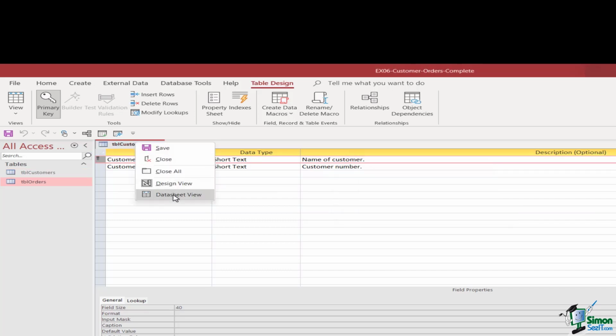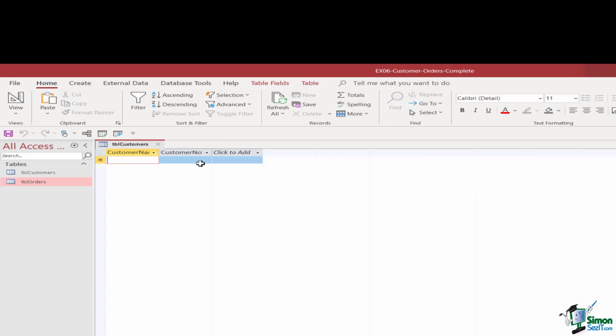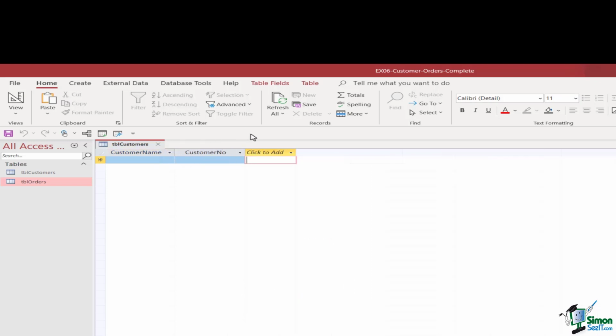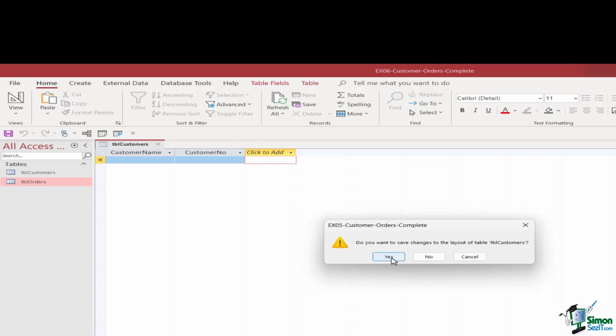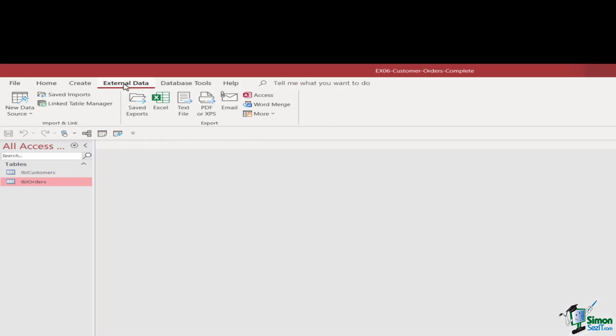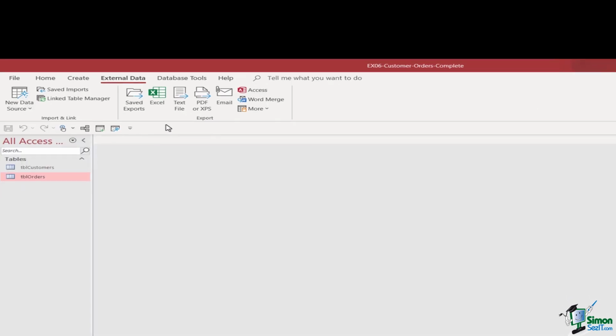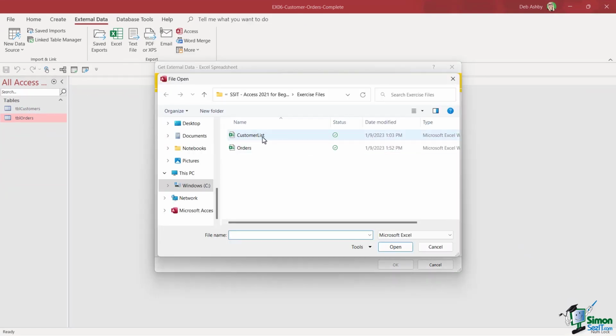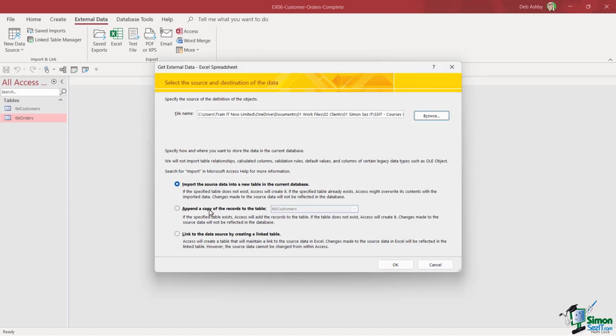So now that we have our new table, if we switch across to Datasheet view, we don't have any records as yet. So the next part of this exercise was to import some records from the Excel file customer list. So let's close down our table. Yes, to save the changes. Up to external data. So let's go to new data source, from file, Excel, and then we can browse for the file that we want to import. So this is the customer list. There it is. Click on open, and we're going to append a copy to the table Tibble Customers.